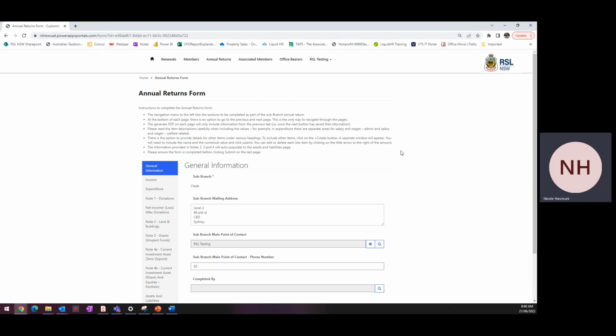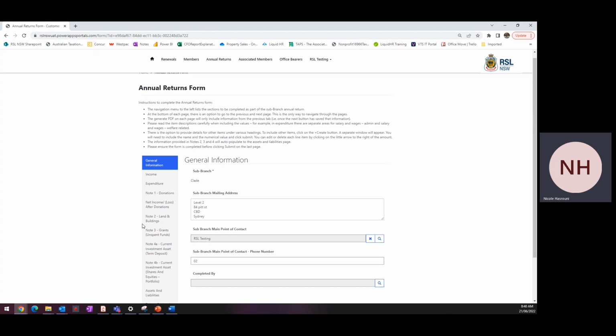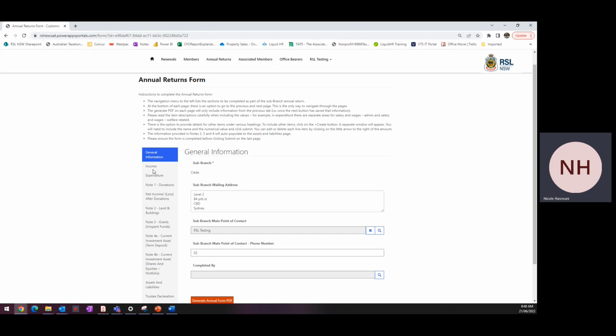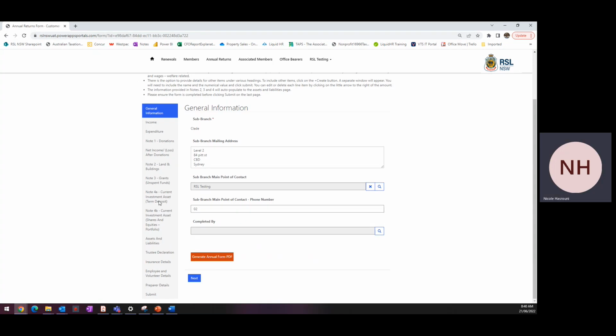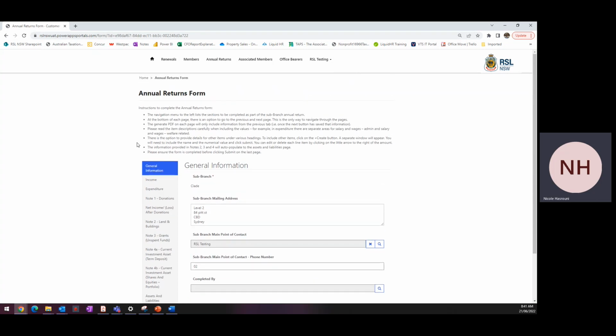At the top, there are some instructions. You can see that there's a navigation menu to the left, and this lists the different sections so that you can see which stage of the return you're up to. In order to navigate, you'll need to click Next. Once we move to the next page, you'll see that there's a Previous button also. Unfortunately, that's the only way we can navigate. The functionality doesn't exist to click along the navigation menu.